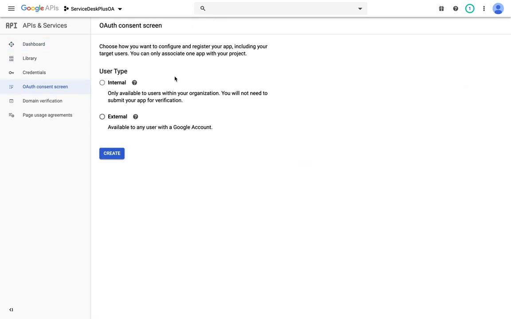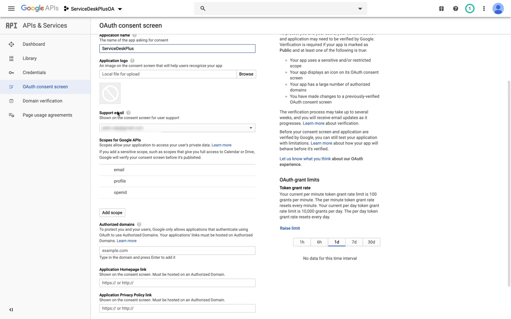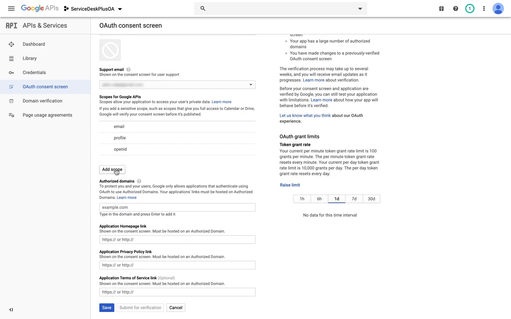After enabling the API, I need to go to the OAuth consent screen and I need to enable external and click on Create. This is for any user who's going to have access with Google. And while I'm at this page, I need to provide for which application this authentication is being created, and over here I'm going to choose ServiceDesk Plus. Choose the image that is required and then add the scope.